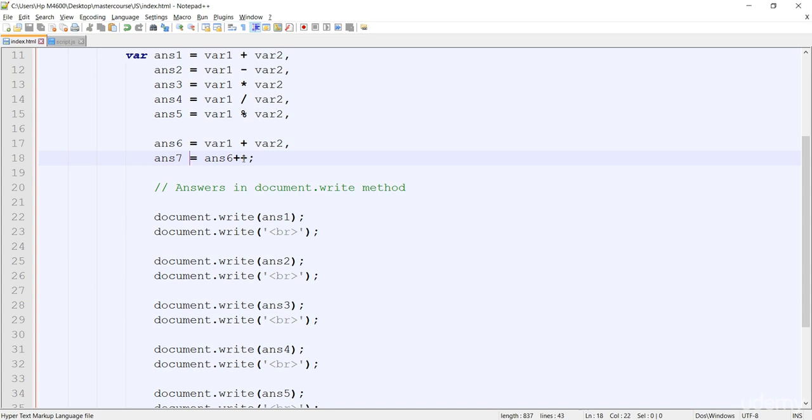Basically, what is happening here is that the value of ns6 is 14. You know that it starts from the top, but it also reads from left to right. First of all, the browser reads ns6 and gets its value as 14. Then we create ns7 and assign the value of ns6, which is 14 for now. So it immediately gives the value of ns6 to ns7, and then it sees that ans6 has the plus plus sign.